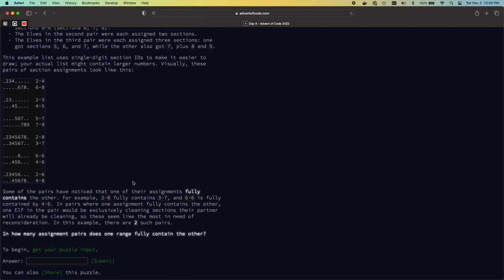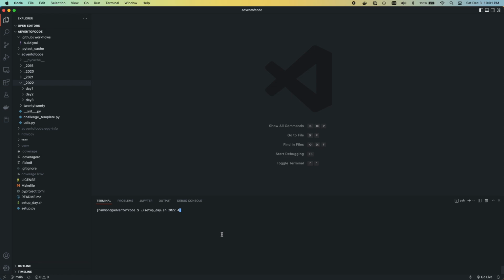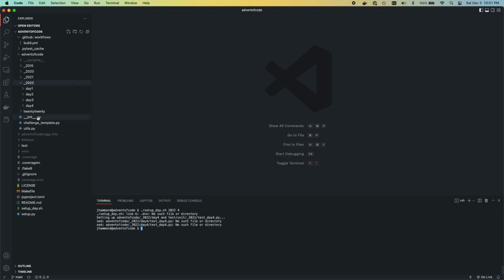Okay, some of the pairs have noticed that one of their assignments fully contains the other. For example, 2 through 8 fully contains 3 through 7, and 6 through 6 is fully contained by 4 through 6. In pairs where one assignment fully contains the other, one elf in the pair would be exclusively cleaning sections, blah, blah, blah. How many assignment pairs does one range fully contain the other? Ugh, that does not sound fun.